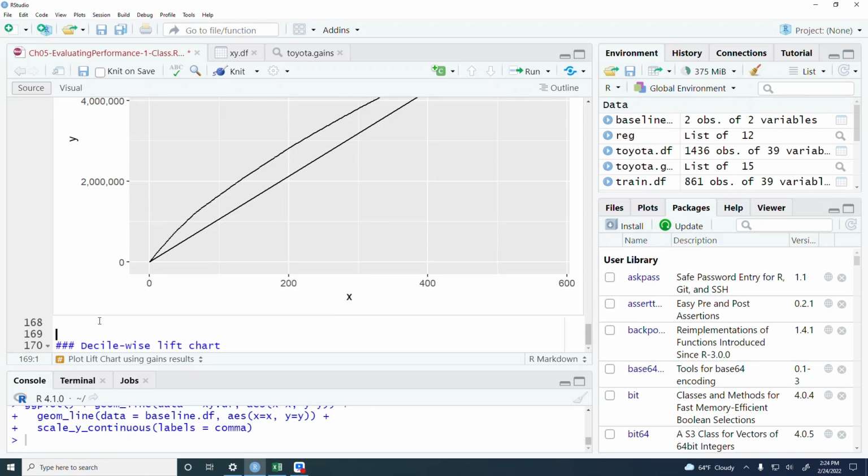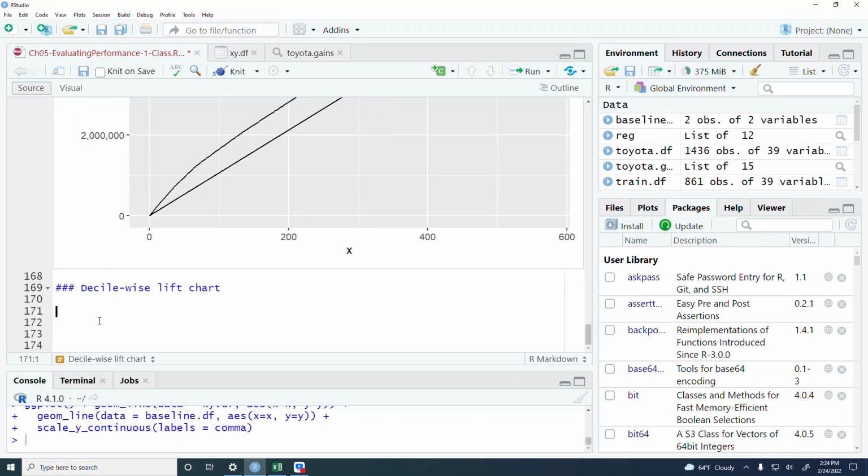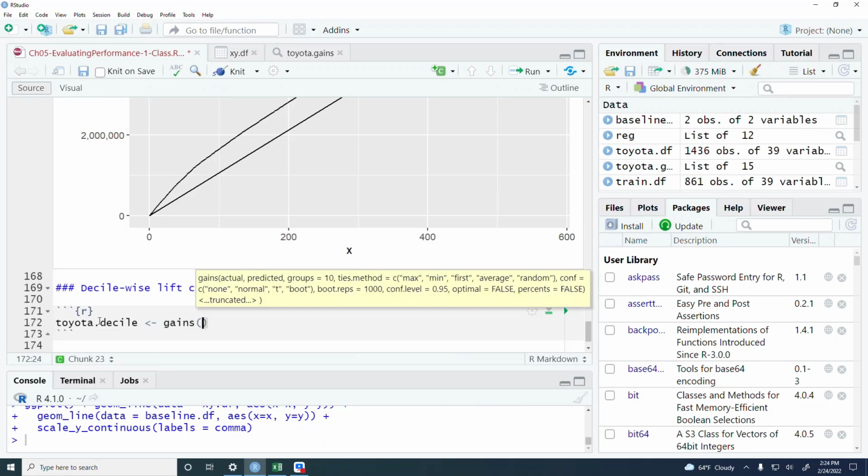All right, now let's run the decile-wise lift chart and the cumulative lift chart. These are easier than the cumulative chart. So we need to run the gains function. Let's call this Toyota decile. Okay, so then give gains.